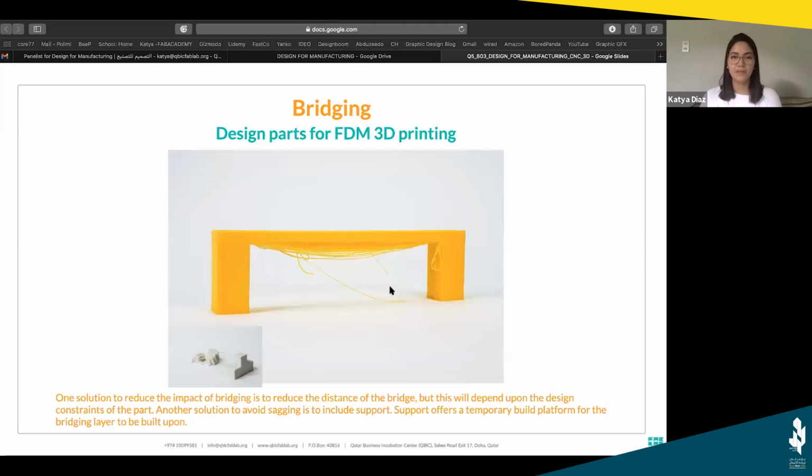So for bridging, as I showed you in the chart, the maximum we can do is 1 centimeter or 10 mm. If you pass this range, this is what will happen. The material will start to sag and your part will lose its strength. There are some solutions to avoid the sagging of the material. One of them is adding support under the bridge and then removing it by post-processing. Temporary support, of course.